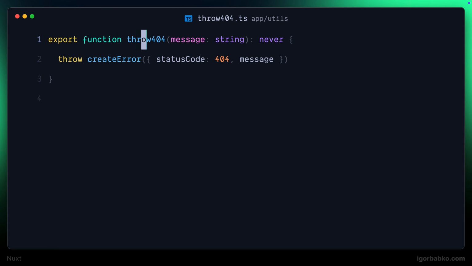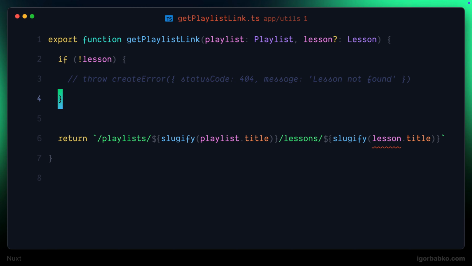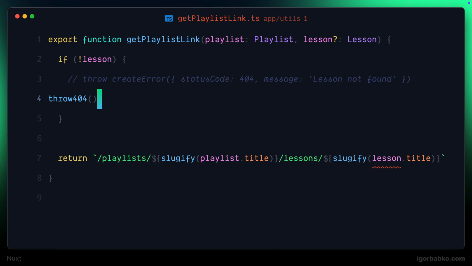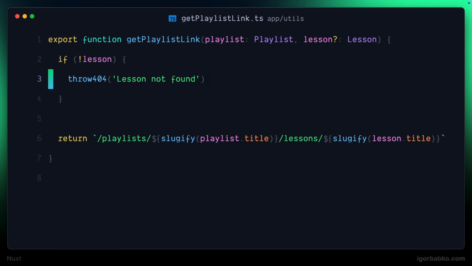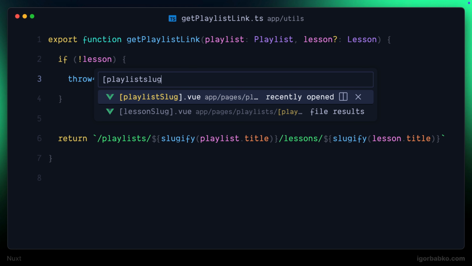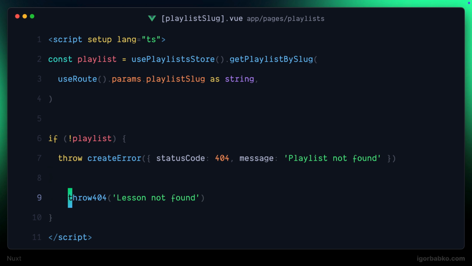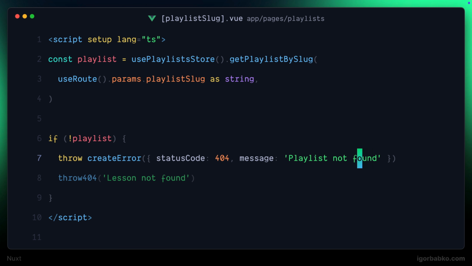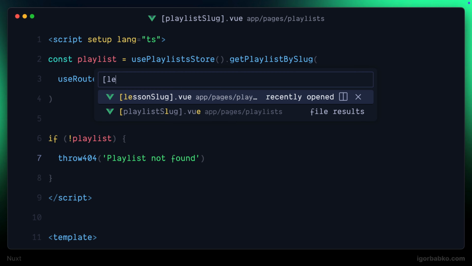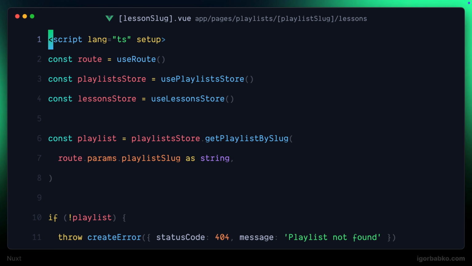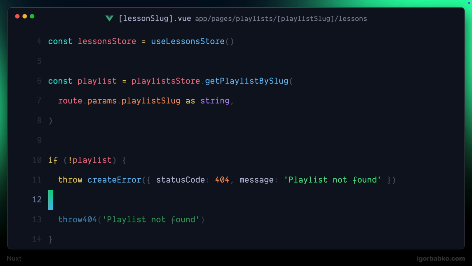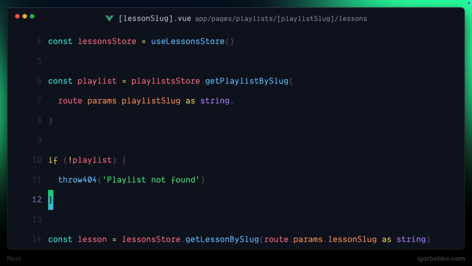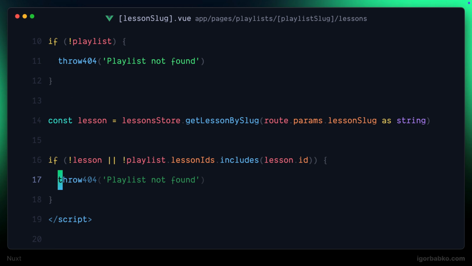So now that we have this function defined, all we have to do is to go through all those places where we're manually calling create error function. Instead, we're going to call our new helper function throw 404 and specify proper error message. Let's jump to another place inside of playlist page component. Here we're also calling throw 404 function with the following message, playlist not found. And finally, let's open up lesson page component. In here, we have two such places where we can call throw 404. In the first case, I will specify playlist not found error message, and right here, we're gonna pass lesson not found string.